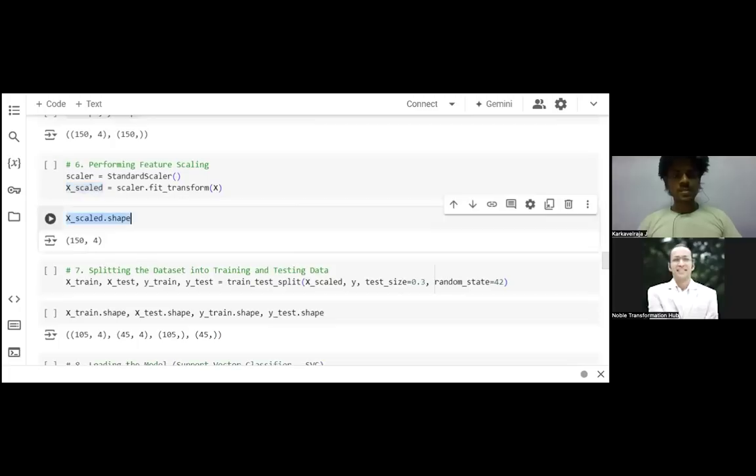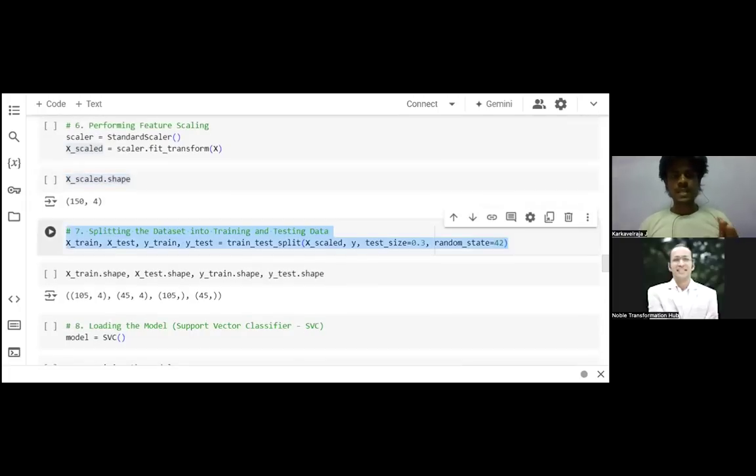You can see I'm printing the shape, and it's the same shape: 150 comma 4, because there are four features, sepal length and width, petal length and width, and we have the 150 records. That's it. We have rescaled it. Now I'm going to split this dataset into training and testing.